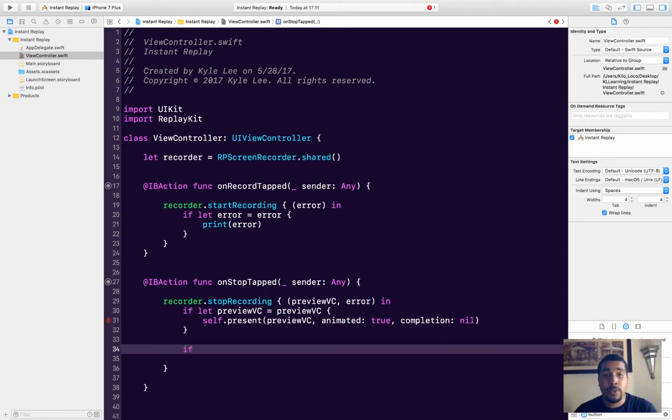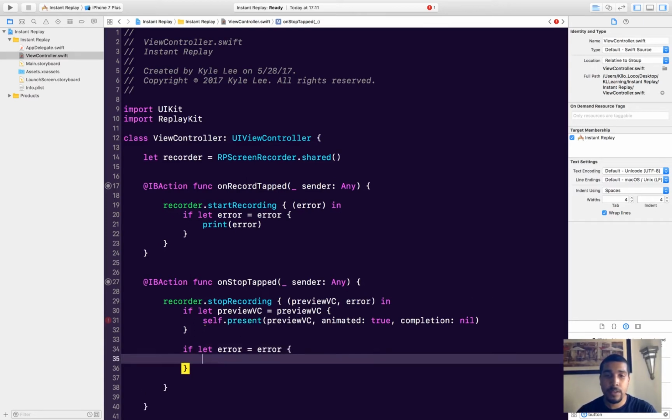All right, so we'll do the same thing with the error. Let error equals error, and we'll just print the error. Now, there's one other thing that we have to do, and that's that we have to set up the preview view controller's delegate, just so that when we're done selecting an image that it dismisses properly, or that if we cancel it dismisses properly. And that's pretty much it.